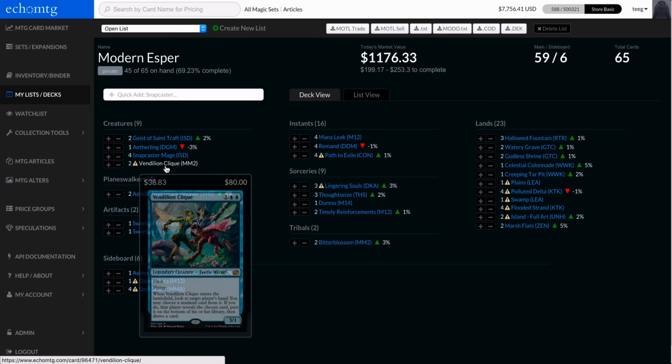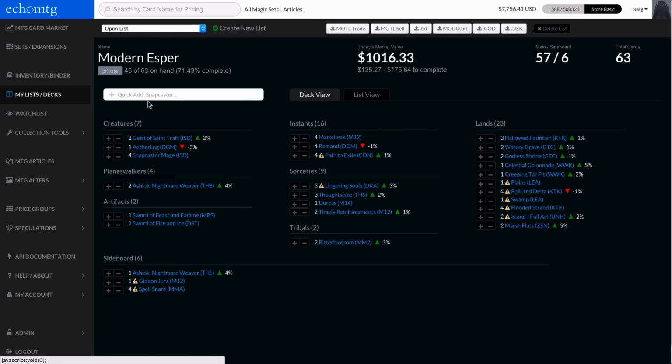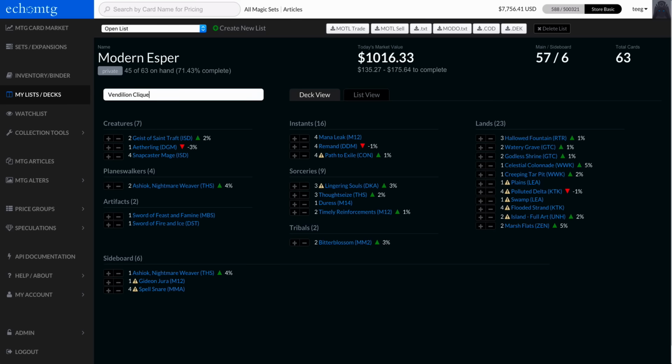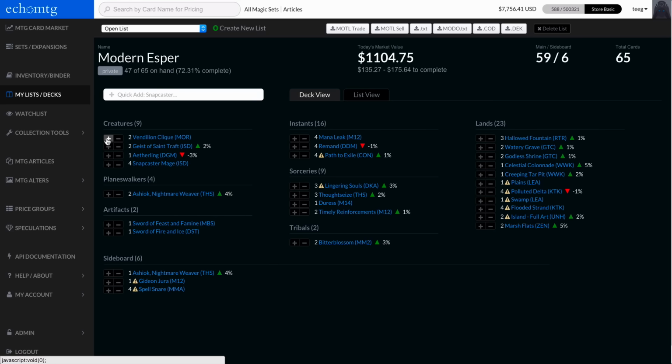So if you do have certain cards, like I don't have Modern Masters 2 Vendilion Clique, but I do have Vendilion Clique from, what is it? Morning Tide, that's right. So I'm going to add another one there, and you can see I don't have an exclamation mark, and add one more. So you could do that if you want. I mean, again, it's optional.